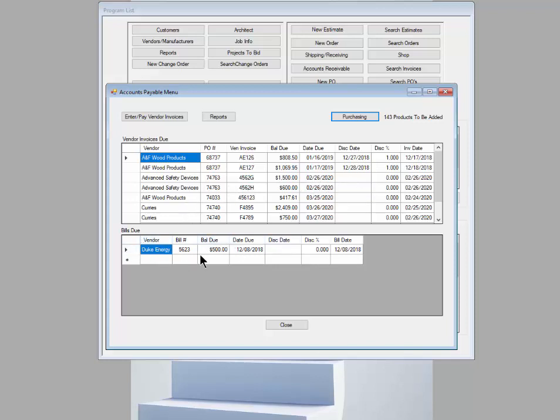You can see I don't keep up on Pay Inv Bills. And then down here is a list of the bills, like your gas and electric, telephone bills, anything like that you might want to enter. So that'll show you what's due down here.